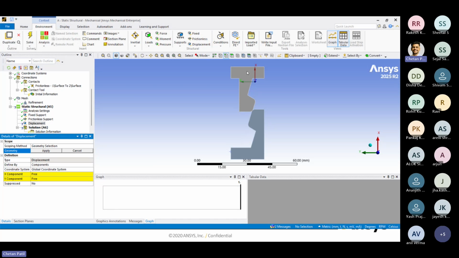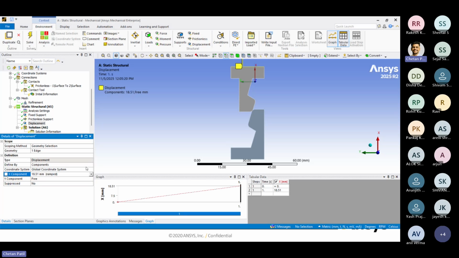To do that, we'll select this top edge to apply the displacement on. The displacement should be applied in the x direction. I'll mention the value that I have for this, that is 18.551 mm over here. That direction is being showcased in the positive direction, so I need to mention it to be negative 18. So now the model is going to move in the downward direction over here. But once it reaches the downward position, it should come back to its original position.